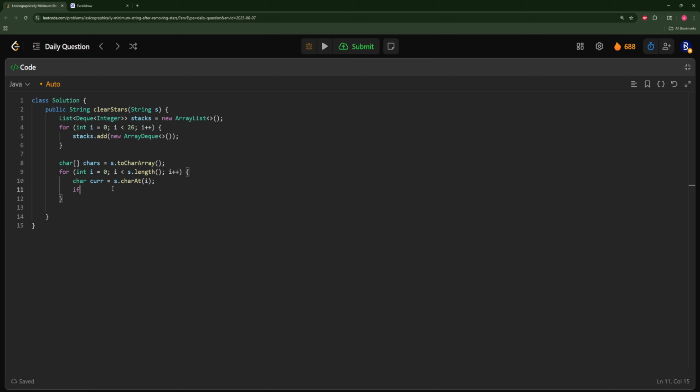So if this is not equal to star, then just add it to the right stack. So that'll just be the right index. How do we get the index? It's going to be whatever the character at i is minus 'a', because a will be 0, b will be 1, and so on. And we can add the character here. Remember, actually, we don't need the character. We just need the indices of where it occurs. So we'll add the i here and continue.